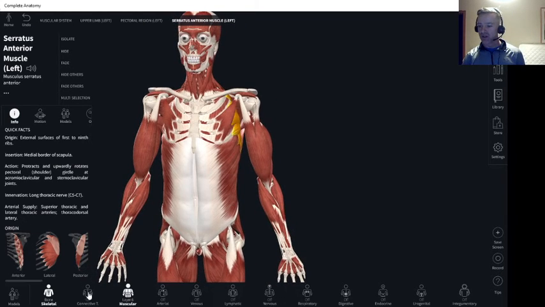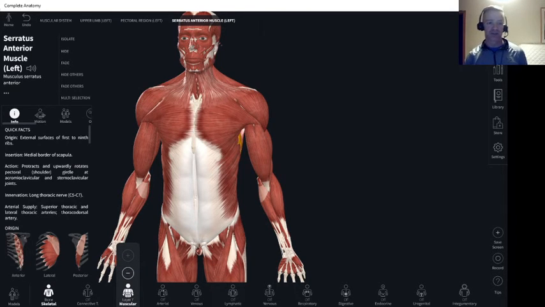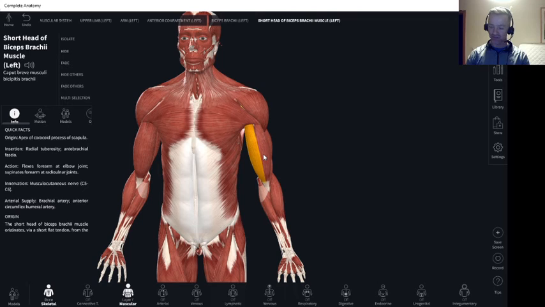Okay, moving on, I want to look at the biceps. So the biceps are another muscle that's involved in movement of the shoulder joint. What we have here, the biceps, as the name implies, bi, has 2 heads. The bicep has 2 heads on it.